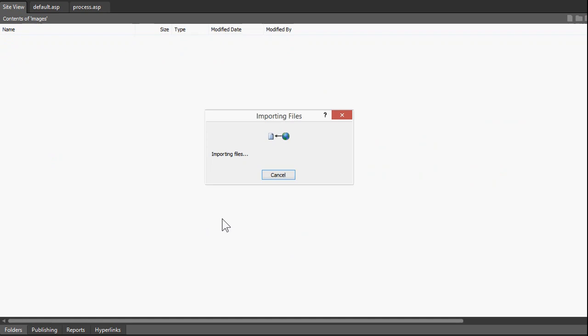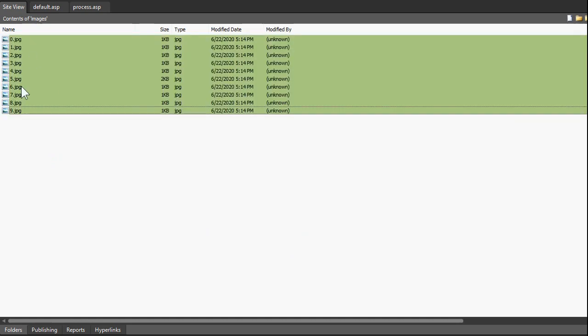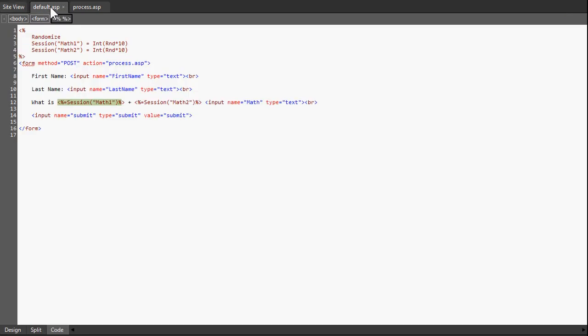FrontPage or Expression Web or whatever you're using, we'll FTP them up to the server. Should only take a second, and there they all are. Now let's go back to default here, and instead of writing that out, we're going to drop an image in here with that as the file name.